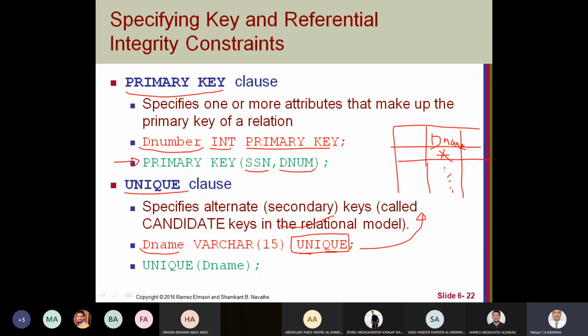It's the same as a primary key. A primary key cannot repeat. It should be unique. Then any attribute you make unique is like a candidate key or secondary key. We said that a table could have more than one key, and we choose one of them as the primary key. The others, we call them candidate keys or secondary keys. This is a way to create a candidate key: when you make it unique.